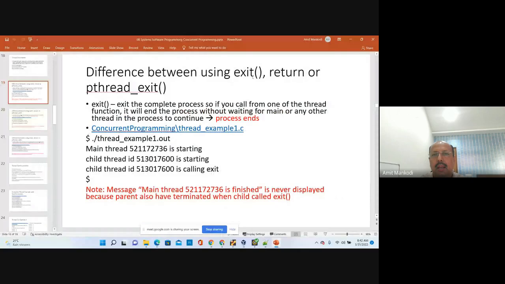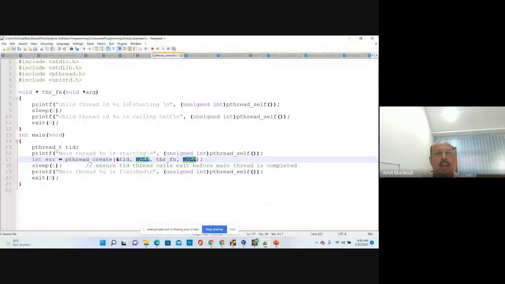So we'll take a look at an example of each one of them. Let us first start with the exit command. In this case, if you see, we have the main thread, which is the number that will be displayed here.